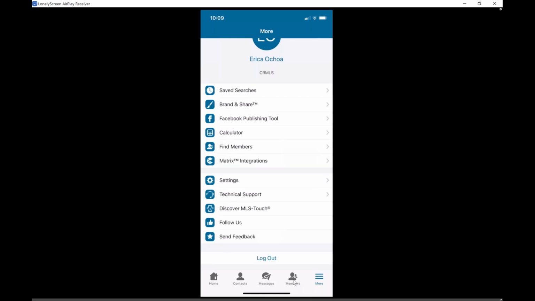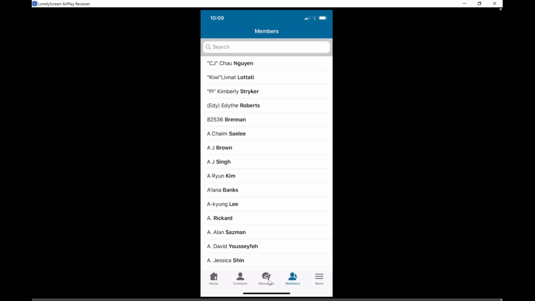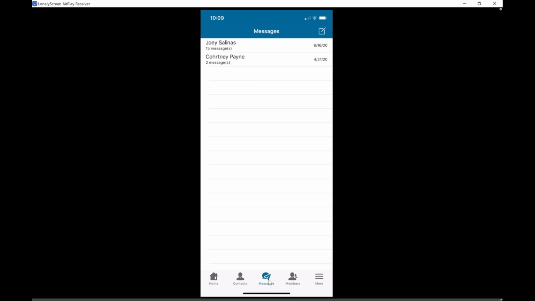A couple of things along the bottom, right? We have the members list still so that you can search for those members. We have our messages. Now, I really enjoy the messaging through MLS Touch because I can set up my clients, and personally, I think it's less invasive, right? As opposed to sending them a message directly to their inbox, we're sending them a message through the app, and when they open the app, they're going to receive those messages and be able to read them.